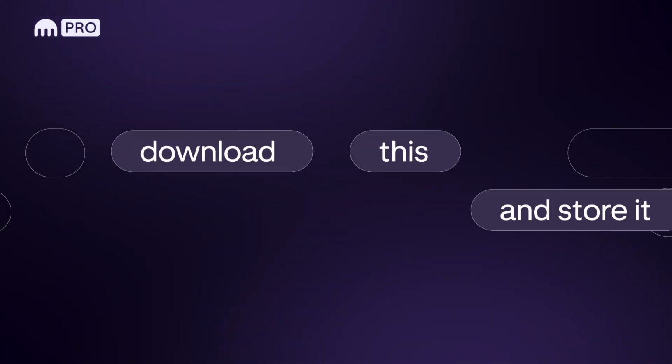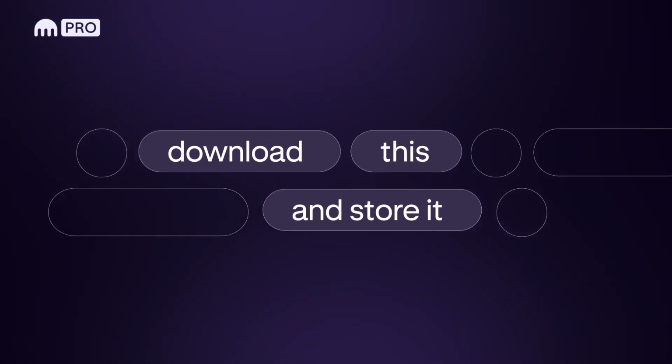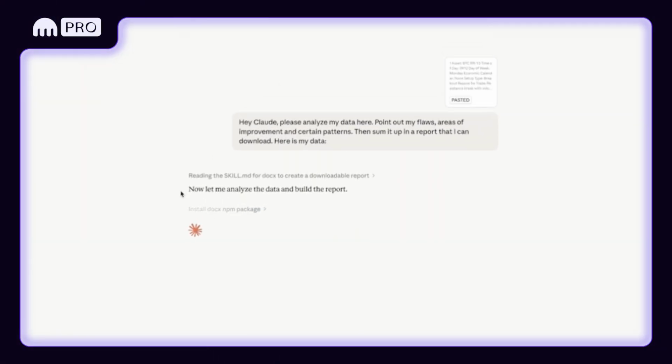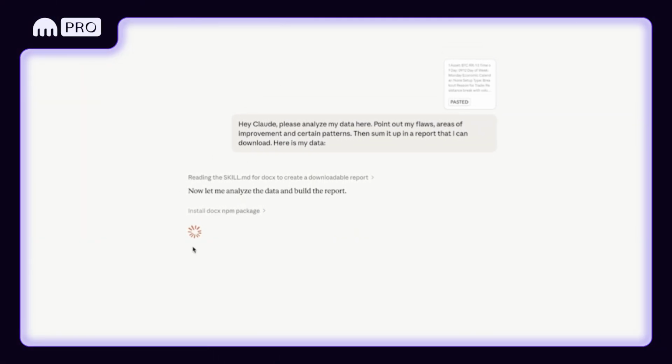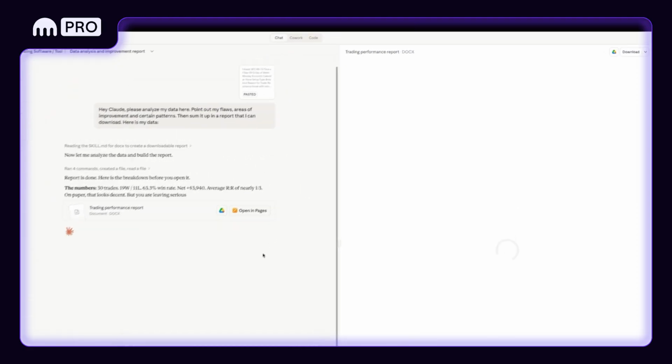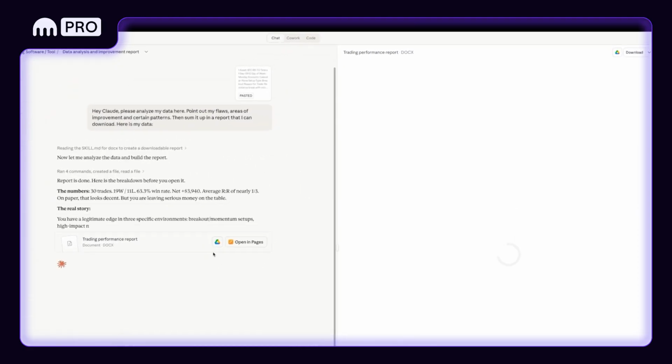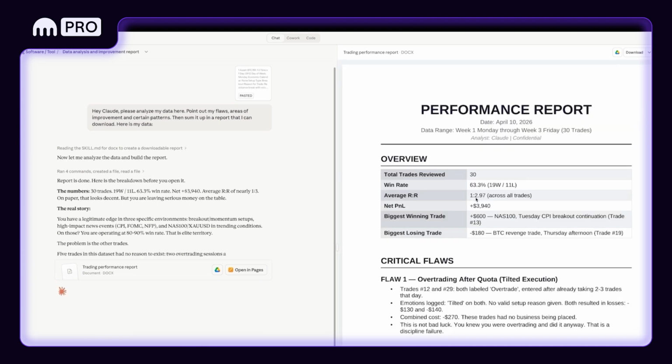So now I have to create an entire report, but we can actually download this and store it in whatever database that we'd like. So right now it is analyzing all the data that I have given and creating a report that I can later review. So all we have to do now is wait for Claude to finish. Okay, the report is done. And as you guys can see, I can literally download this report so that I can save it with all of my other data. So let's go through this together.